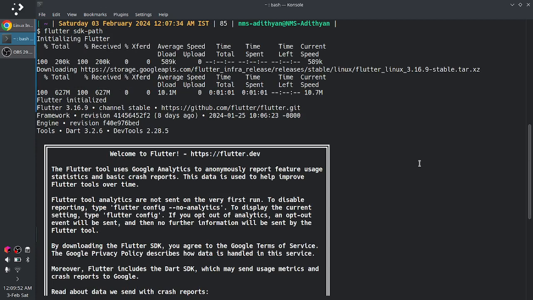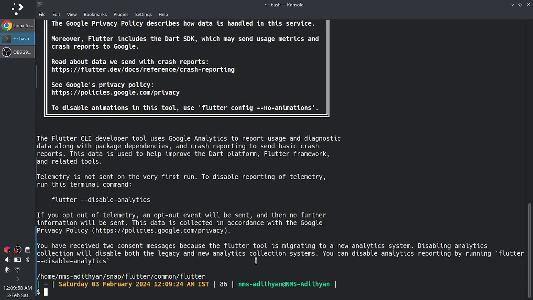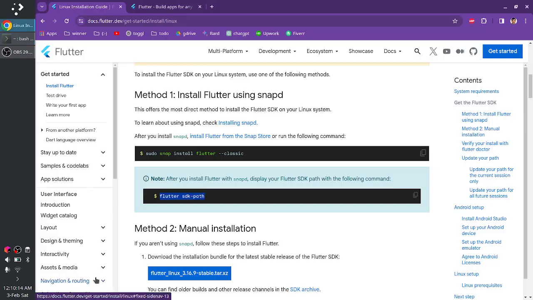Okay, let us see what it is saying now. Welcome to Flutter, and some message it is giving. Flutter CLI developer, many messages it is giving. Okay, I think Flutter got installed. Let us give the same command again. Flutter SDK path. It is printing this path. It means Flutter has been installed in this path. Okay, there were no errors.